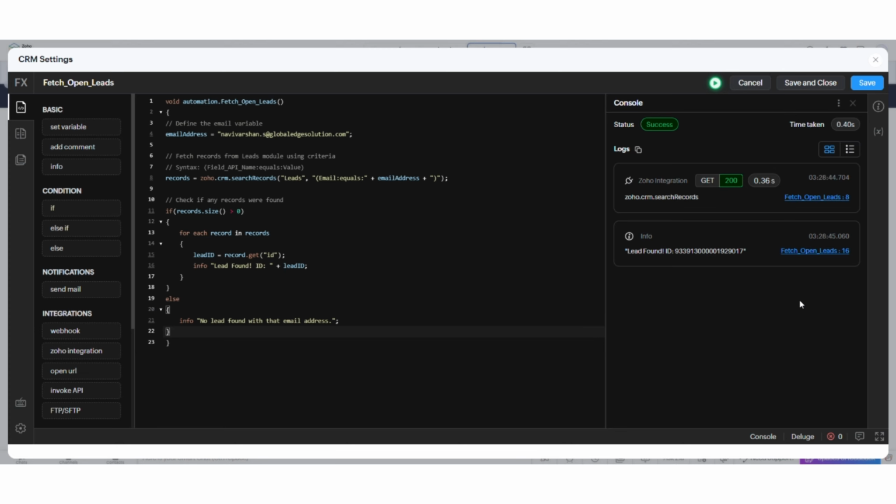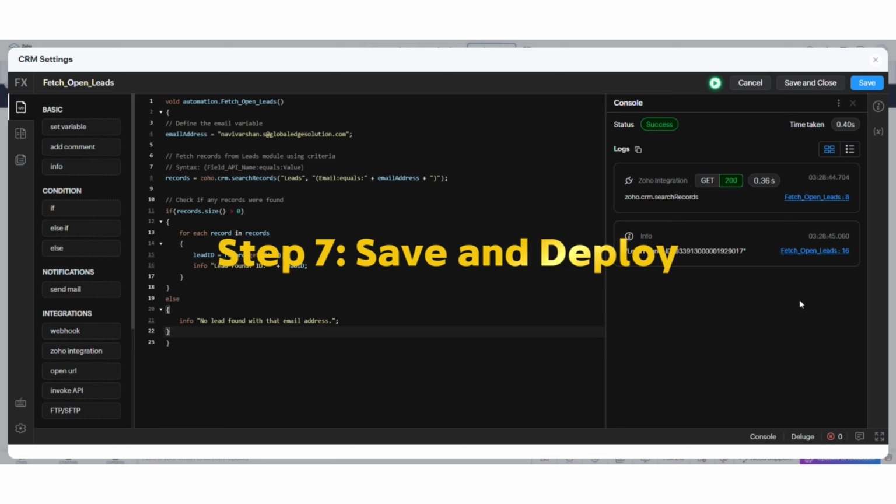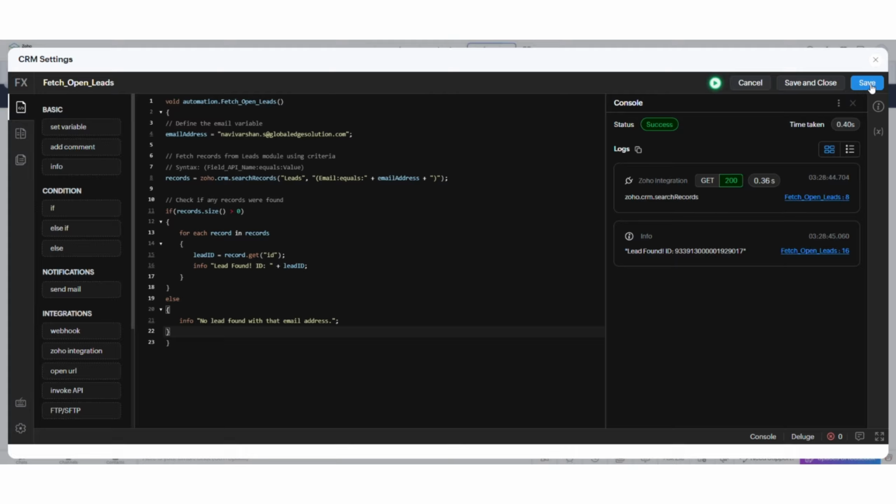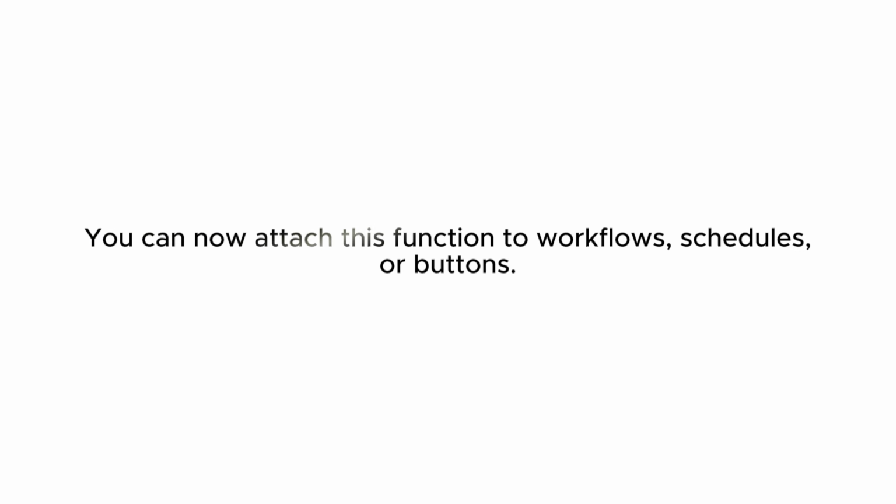Step 7. Save and deploy. Once confirmed, click Save or Save and Close. You can now attach this function to workflows, schedules, or buttons.